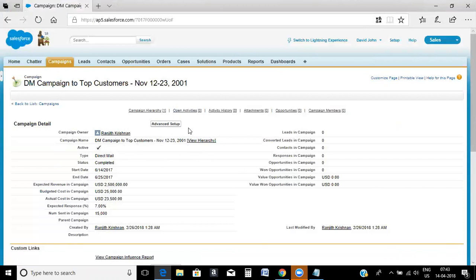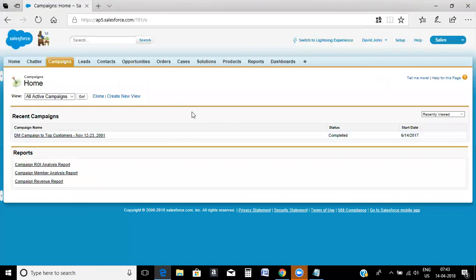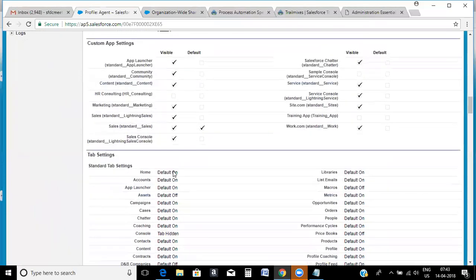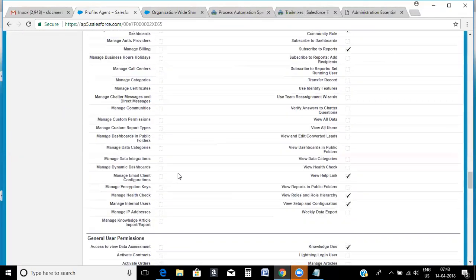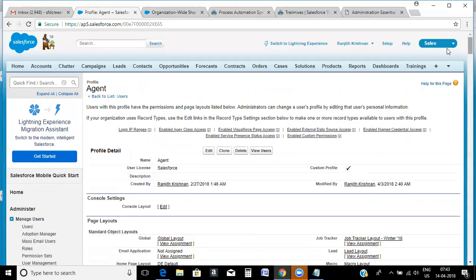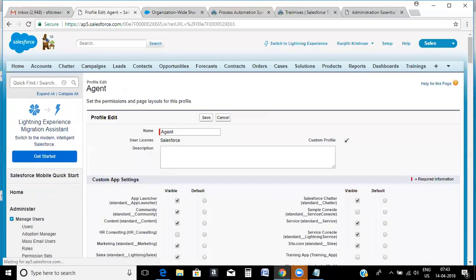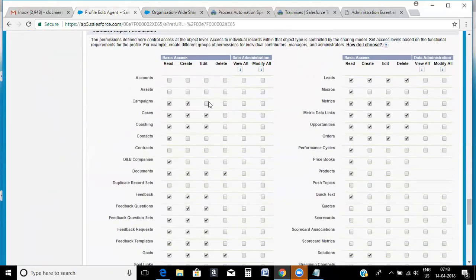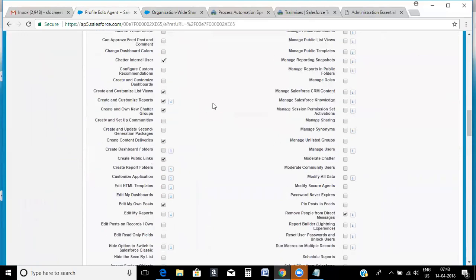It's fine now. David is unable to see the edit button here, and it doesn't have a new button. The reason is that the profile doesn't provide that permission. Only read permission is given. Fine. So I'm going to provide more permissions to him. I've given enough permissions for the campaign object, and save this.